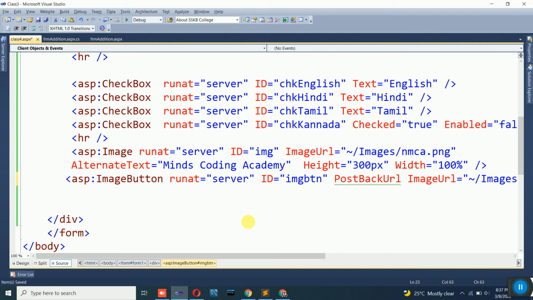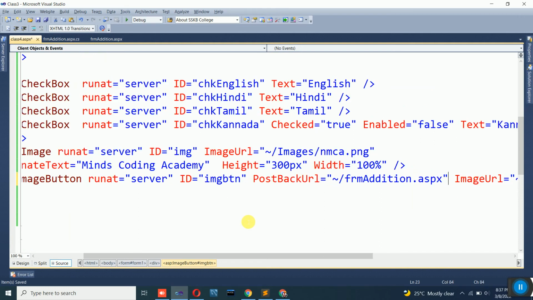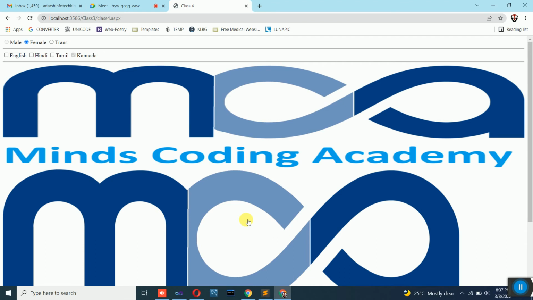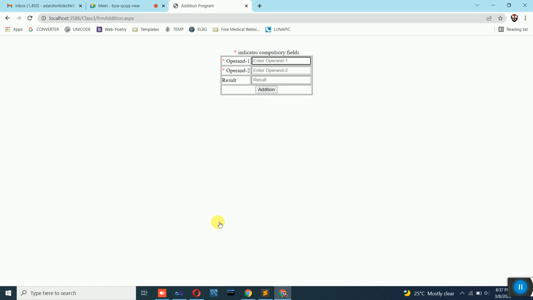For example, if I click on it, I want it to go to some other page. Like for example, here I have class 4. So if I click on it, it should go to another web page which is class 4, or addition, because this itself is class 4. So I want addition, so I'll click addition. Save this, refresh the web page now, and when I click on this you can see it has gone to another web page.